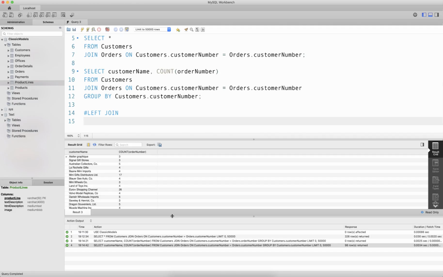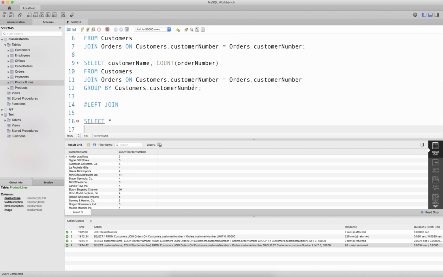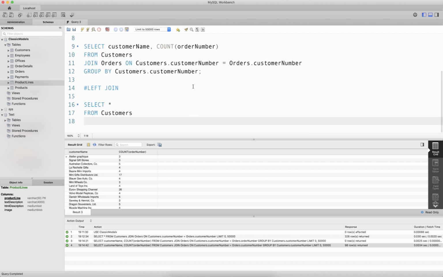And so, in this case, again, let me write the most general form of the query, which is select star from customers. Now, for a left join, instead of just typing join, you would specify left before that. Again, this is not very hard. Just type left before the join. Left join orders on customers.customer number is equal to orders.customer number.